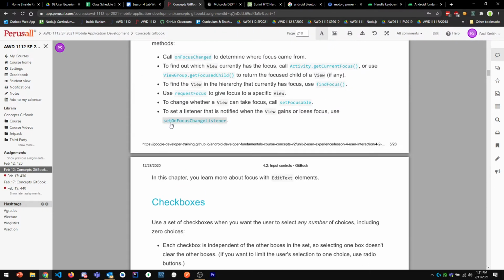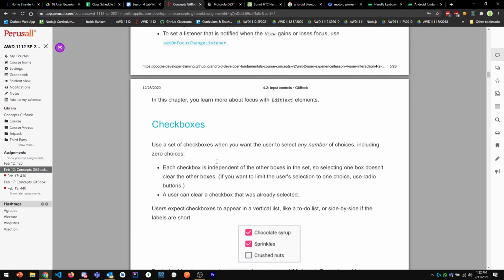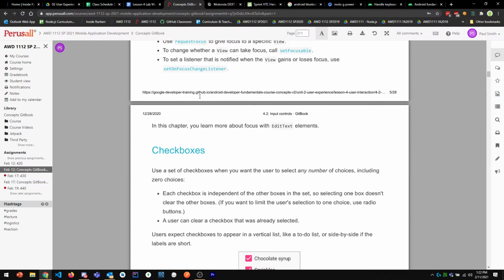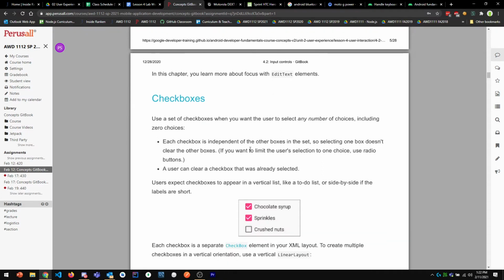And then, as was mentioned, you can implement the set focus change listener and set that on a view. That will give you two events. It will give you an event for when it gains focus. You can also get an event for when it loses focus using that change listener. So you may fire a few things based on that, such as automatically doing validation or things like that.